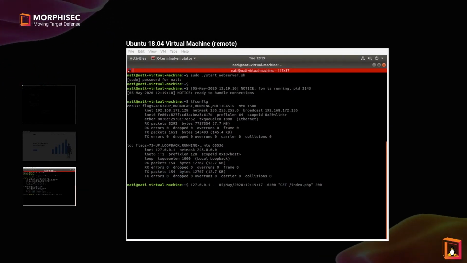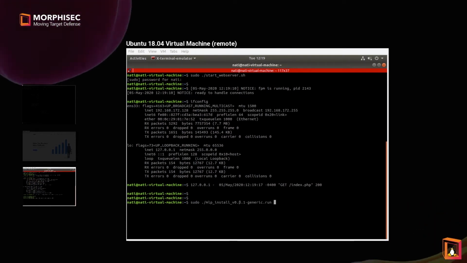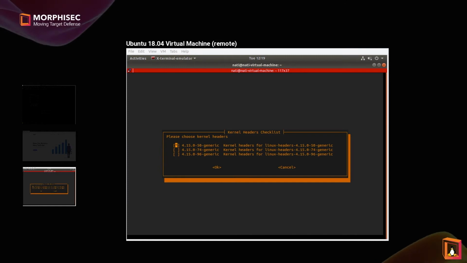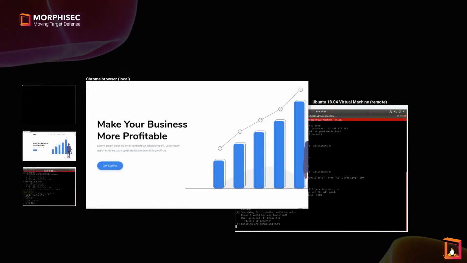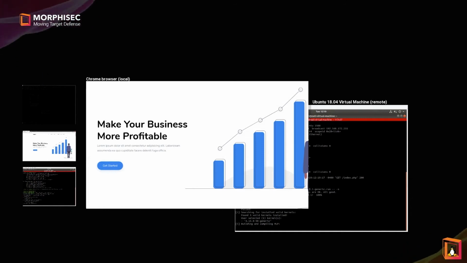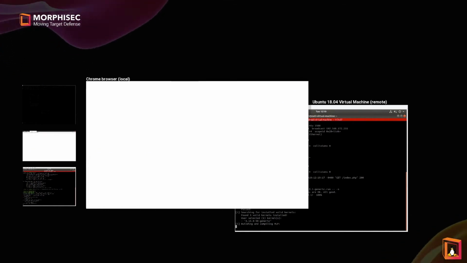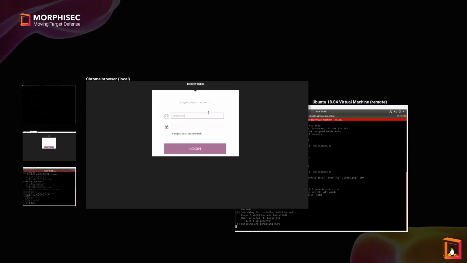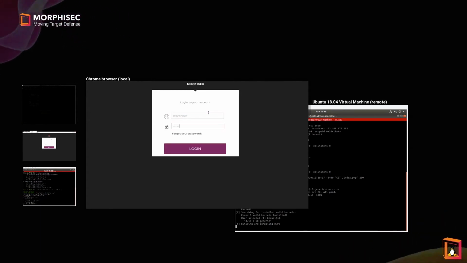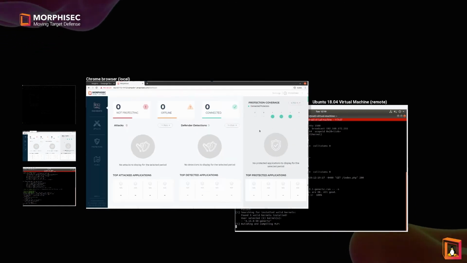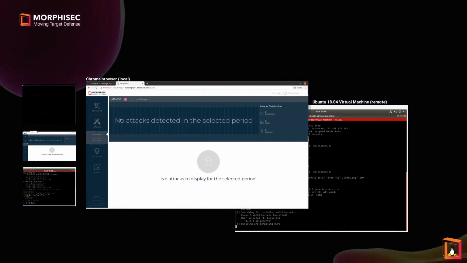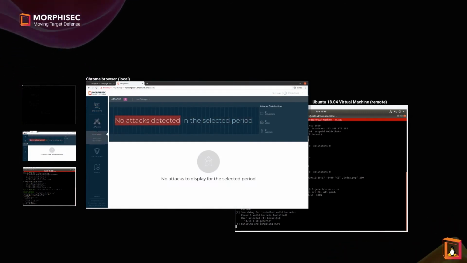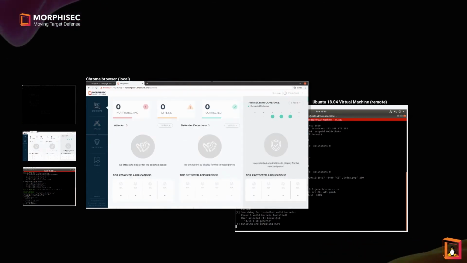As you can see, once again the web server is hosting its intended content. We'll begin by installing the Morphisec protector. Next, we'll log into the console where you can see the Morphisec dashboard. You can see that the console is not communicating with any endpoints and that it has not seen any attacks. This is because we have not gone through the simulation with the protector installed on the NGINX web server.